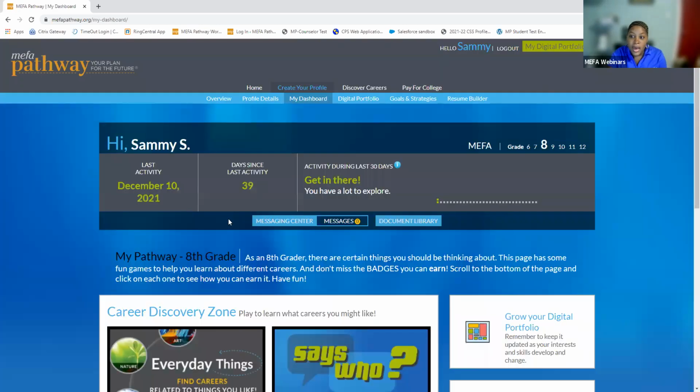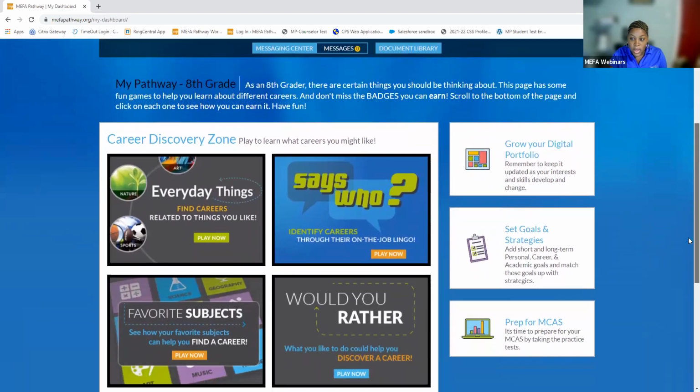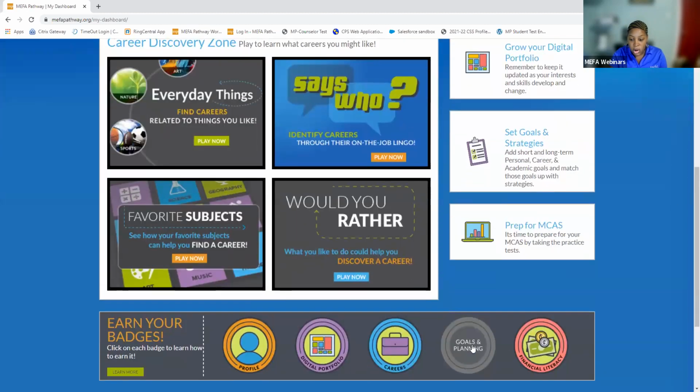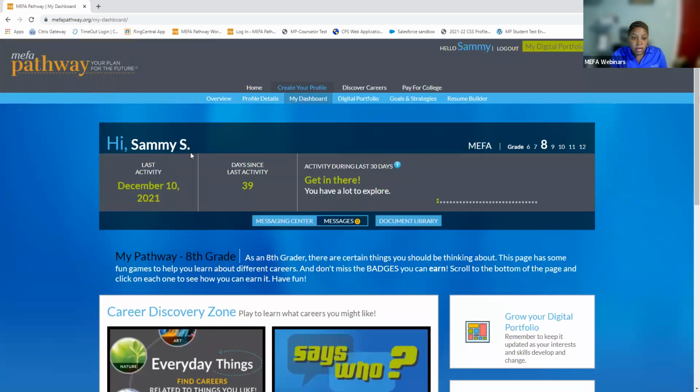All right, so here we have my dashboard. This is Sammy's dashboard. We can see Sammy is in the 8th grade. We can see that there are a variety of activities that the student can participate in from the dashboard. We have the career discovery zone. We have ways for the student to create goals and strategies, prep for MCAS, grow their portfolio, and also earn pretty neat badges.